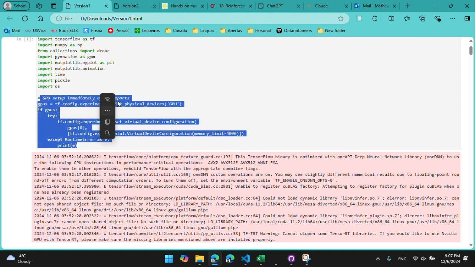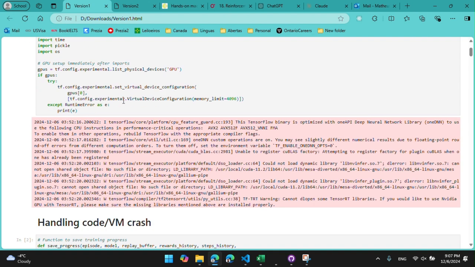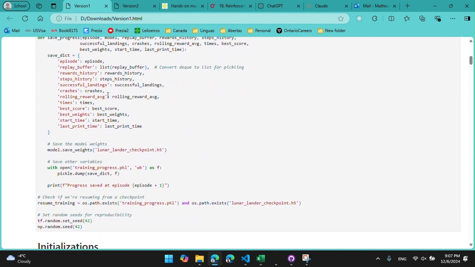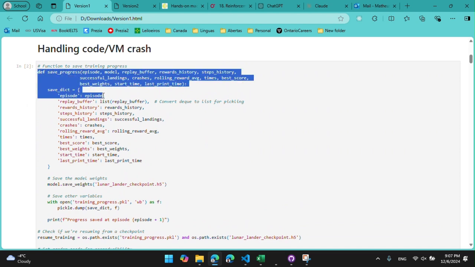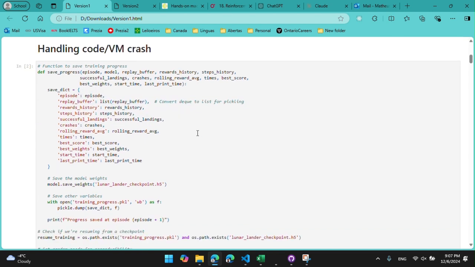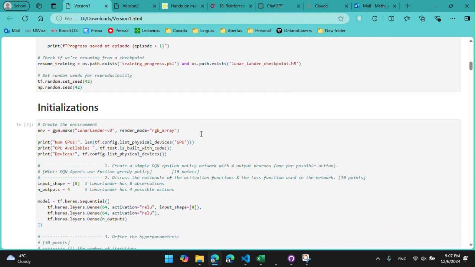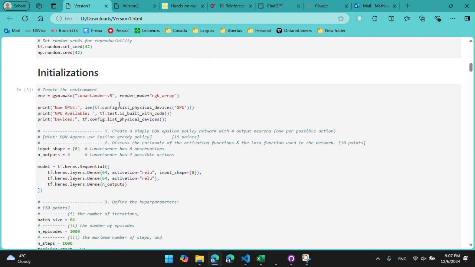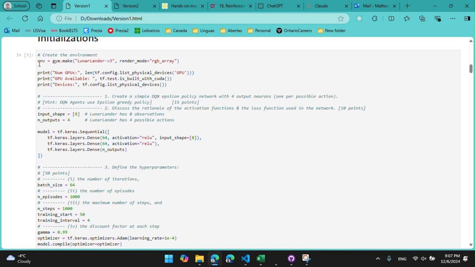Then I'm checking the GPU. I have to do this in a virtual machine because my local machine doesn't have a GPU. And because I was losing connection with the GPU, I wrote this extra code here, which saves the model and the other parameters every 25 steps, so I can retrieve the training whenever I lose connection and have to reinitiate the virtual machine.